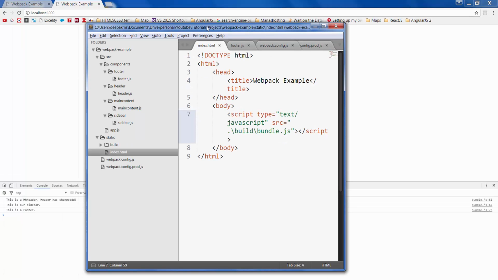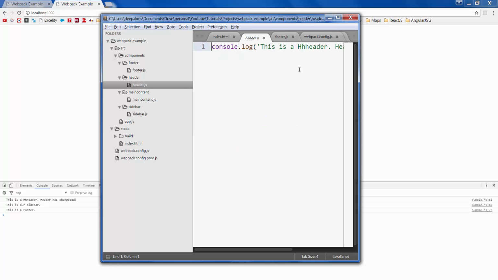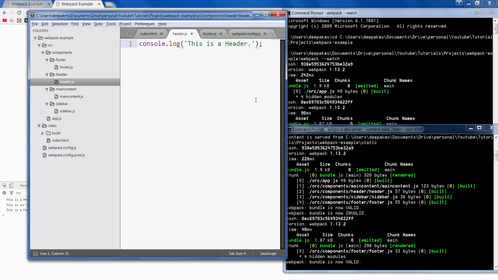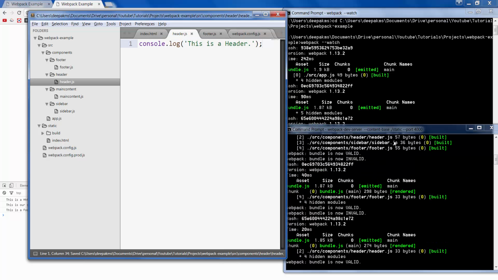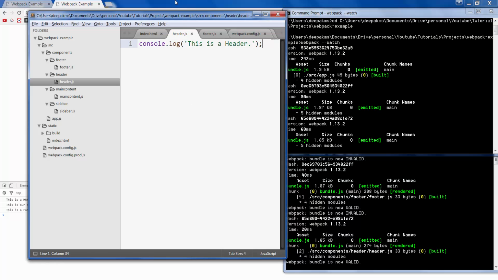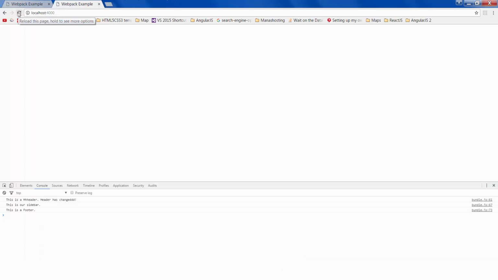Let's change the header now. Let's take this out. Hit save. So it ran webpack and also it bundled. Go to the browser again, refresh. There it is.